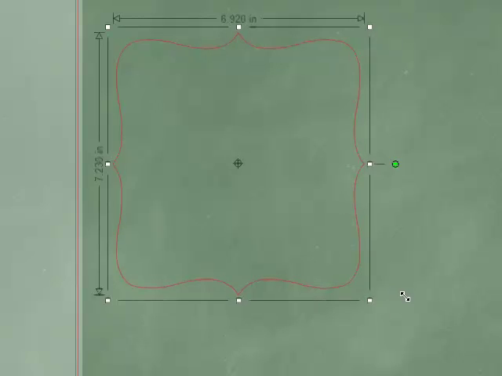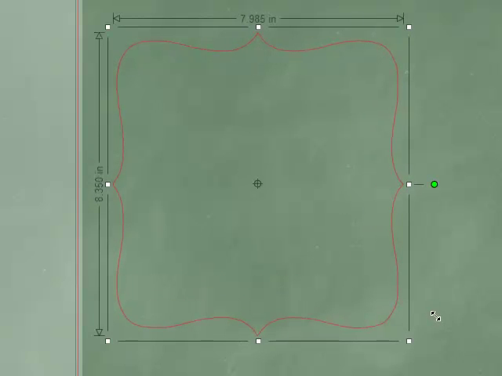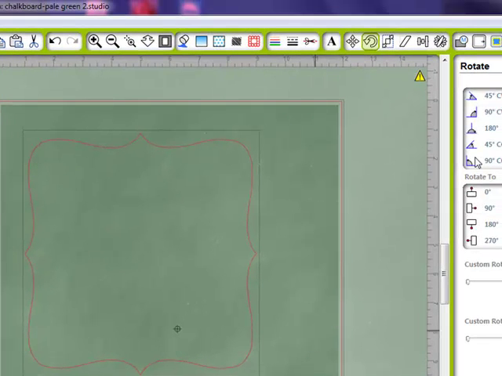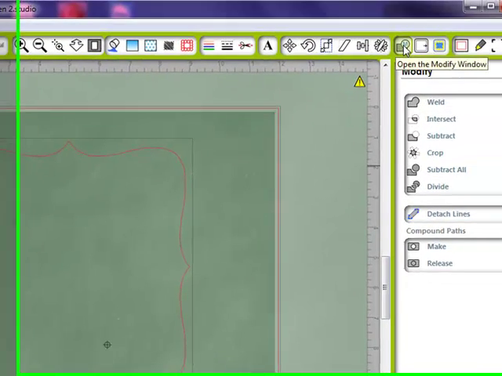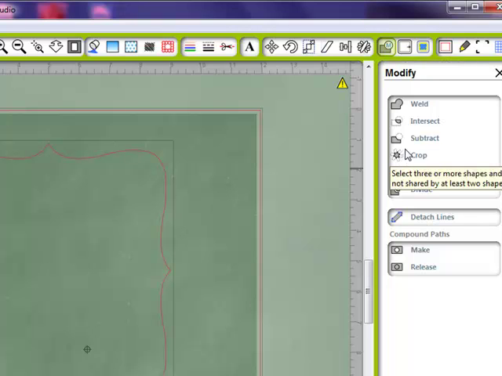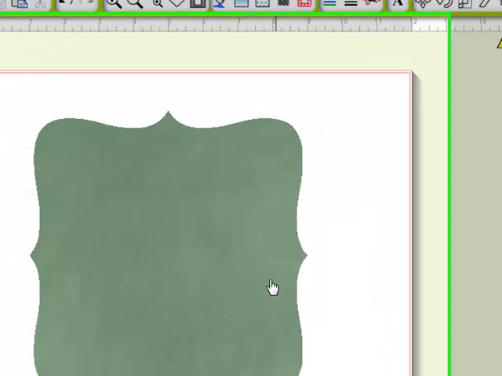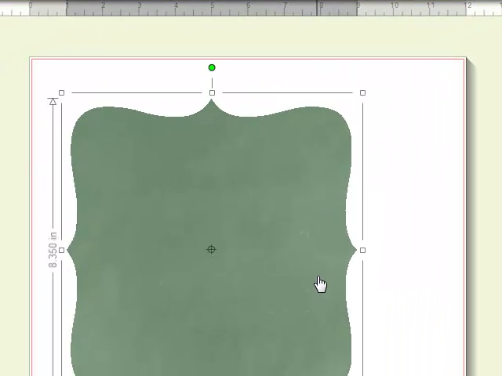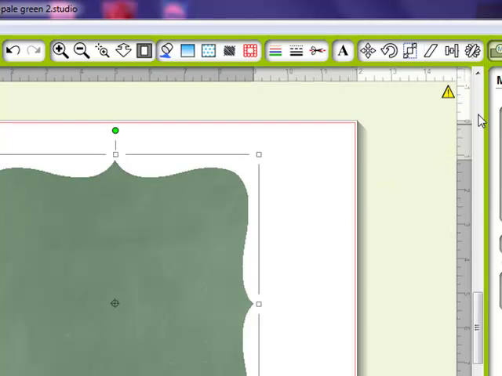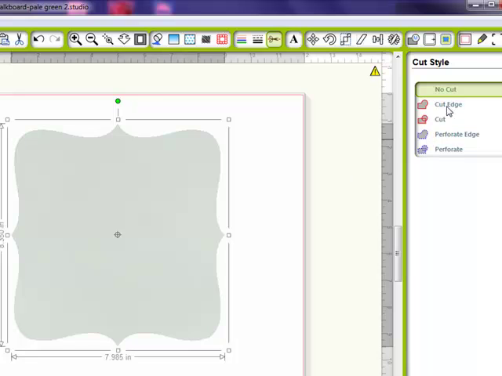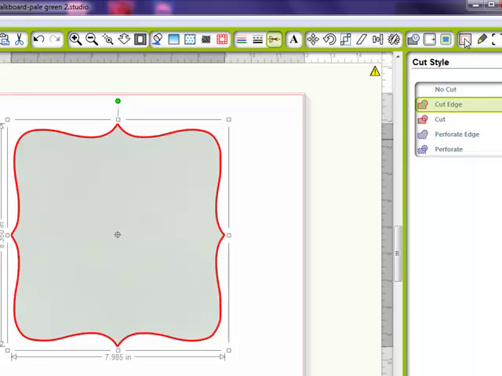Okay, now with this selected, I'm going to hold down the Shift key and select this pale green chalkboard background. Then I'm going to go up to my Modify tool. And then all I want to do is select Crop. There we go. It leaves me the shape that she wanted. Okay, and then next, I'm going to go to my cut settings to make sure that this is set to cut. So I'm just going to select Cut Edge, go back to a regular view, so I know this is going to cut.